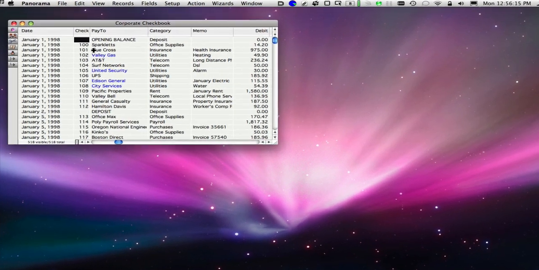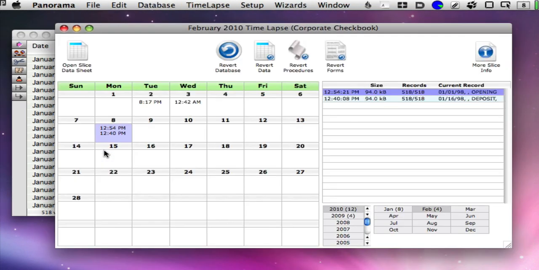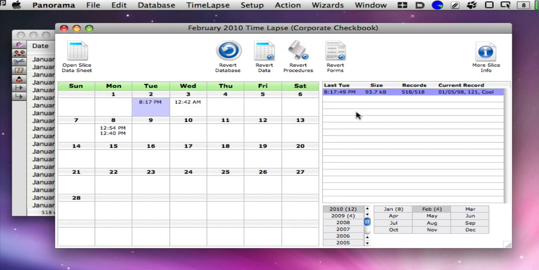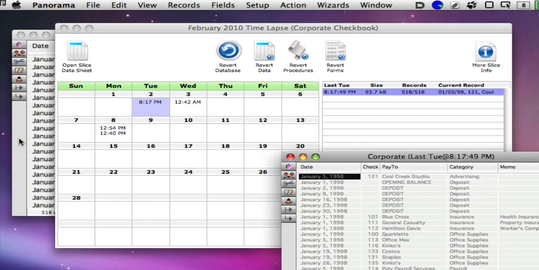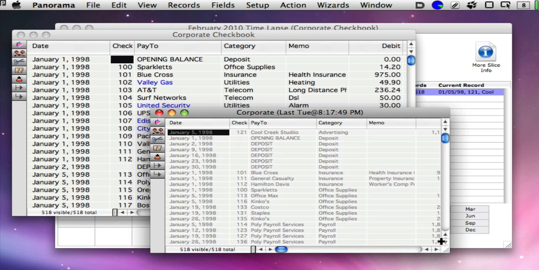To perform this magic, Panorama keeps up to 24 previous copies of your database as you work. If you need to go back in time, just open the time-lapse window. This window displays all of the archived versions of your database in a simple calendar format. It's easy to open a previous version side by side with the current database. You can check for changes or selectively copy from the old version to the new.